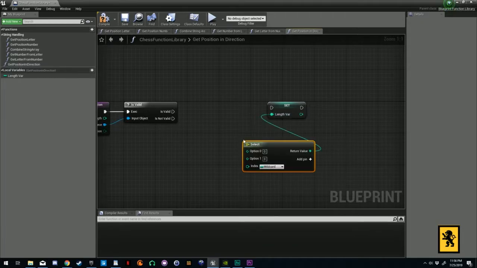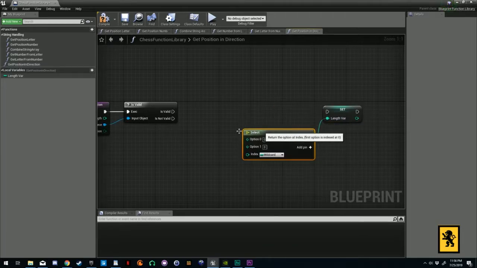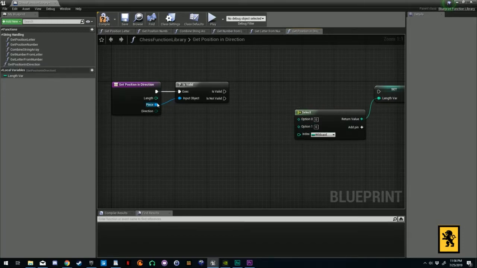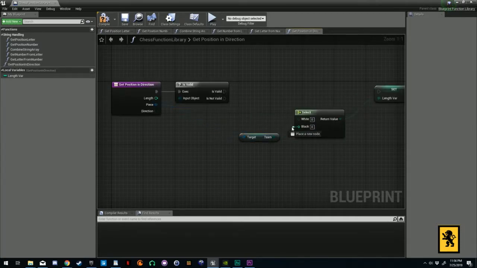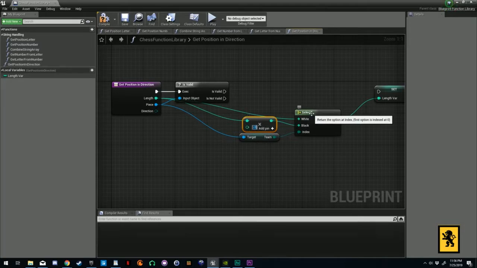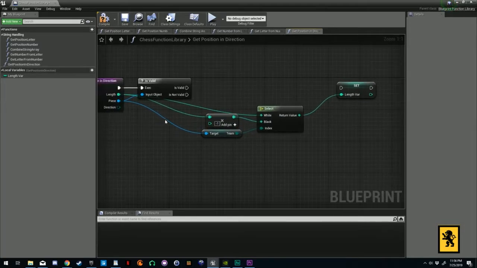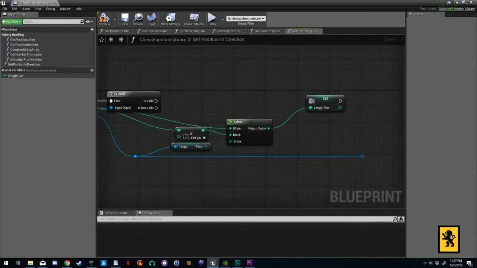Go ahead and do select. So for our index, we are going to get our piece, get team, and then plug it in. So if we are on the black team, we just want to, actually, if we're on the white team, we're just going to take the length. On the black team, we are going to multiply the length times -1. Okay. So let's go ahead and reroute this out here and over, because we're going to need that in a bit. And then let's go ahead and plug this in.